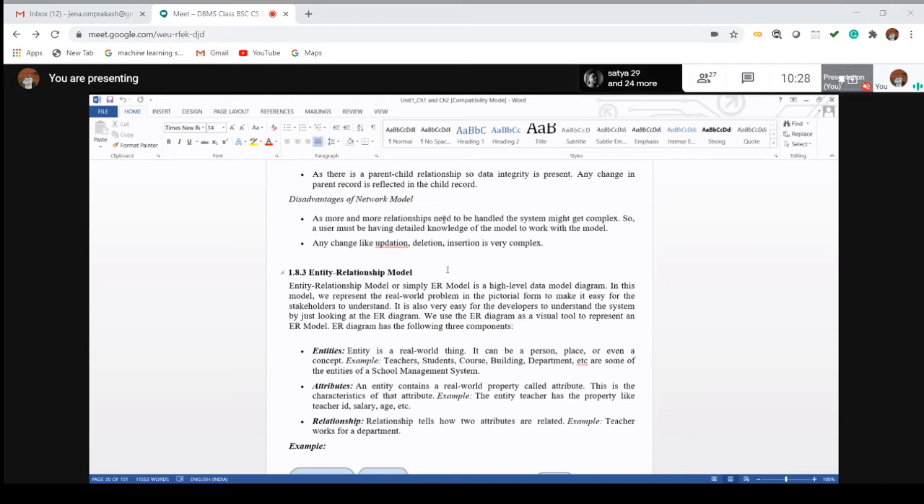Third, a relationship is how one entity is connected to another entity. Like student and course: a student registers for the course, so register is the relationship. An employee works for the department, so works is the relationship between employee and department.